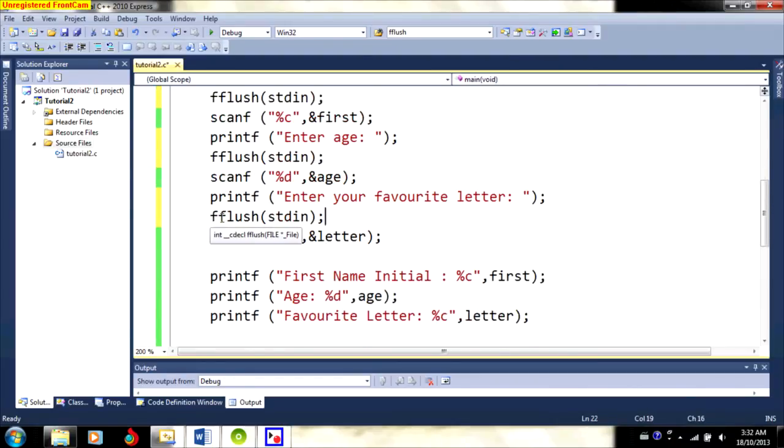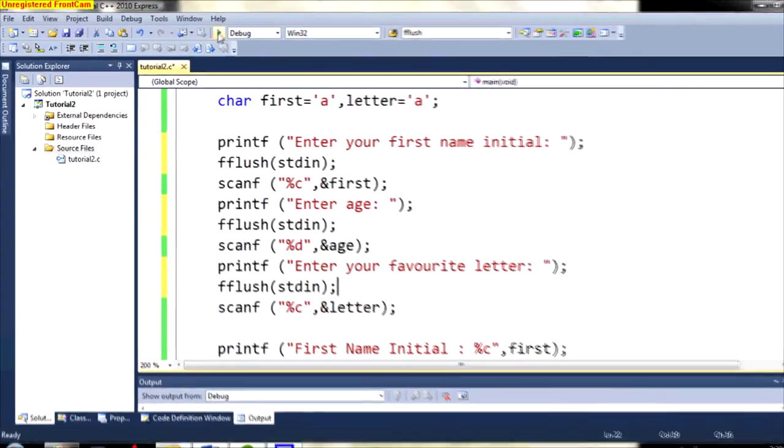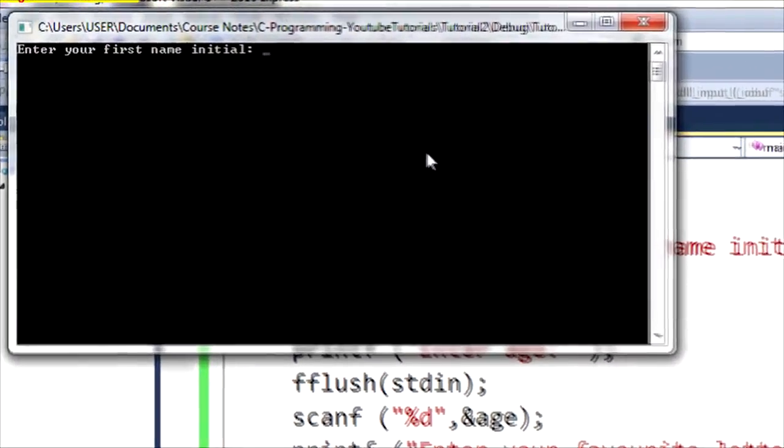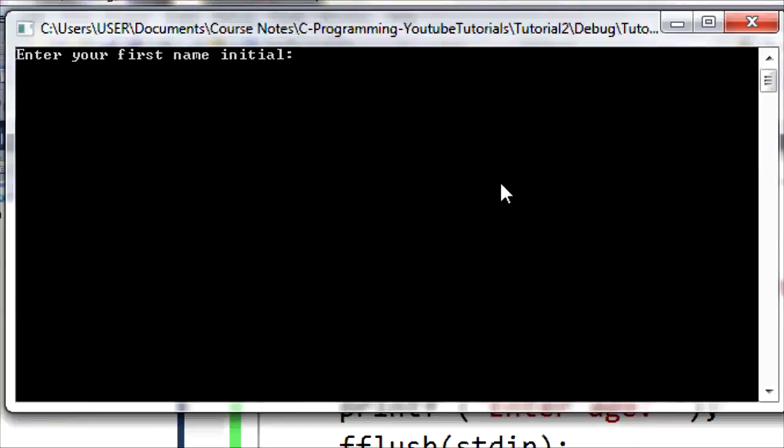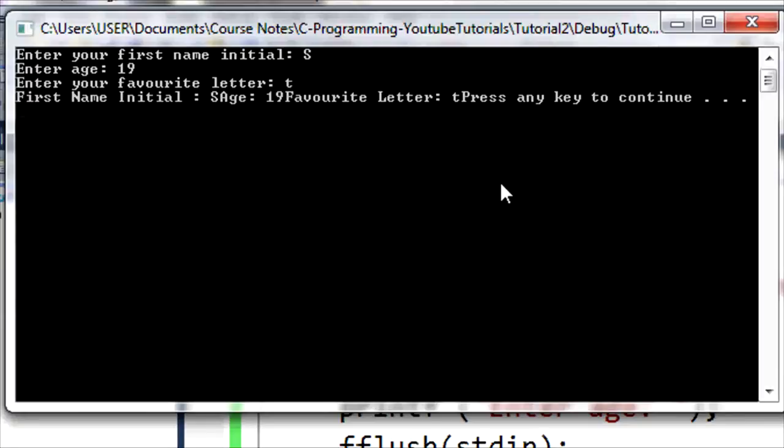And I do that and it's going to just clear out my keyboard memory and I should not get into any trouble. I run it again. Enter your first name initial. S. Enter. Enter your age. 19. Enter your favorite letter. Well, I guess I'm going to go with T. Okay, enter. So first name initial is S, age is 19, favorite letter is T, press any key to continue.